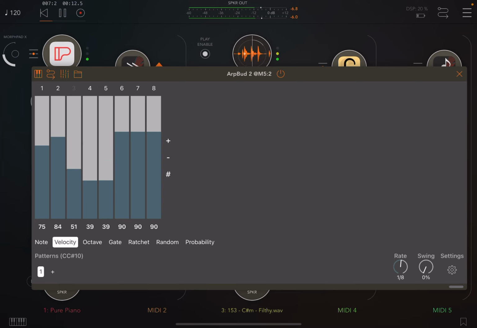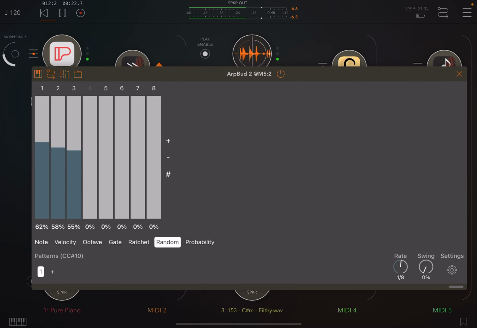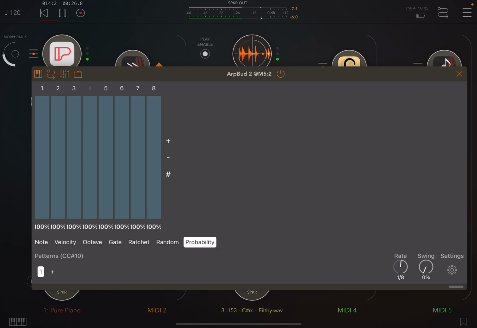All right, velocity, octave. I don't want to do ratchet. And then here's random. Probability, if it plays or not. All right, let's do some ratcheting.